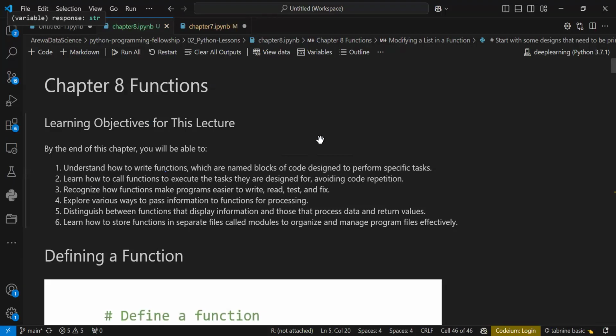So chapter 8 is about functions. In this chapter, we will learn how to write functions, and we will learn how to call functions. So we will define a function. Everyone will learn how to define their own function. When I say function here, I am referring to user-defined functions, the functions that you define by yourself, not the system-defined functions like print, input, and many others that we use. You will recognize how functions make programs easier to write, because you can reuse them a number of times depending on the circumstances.